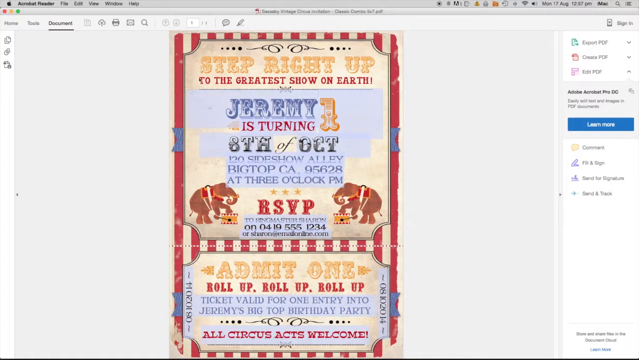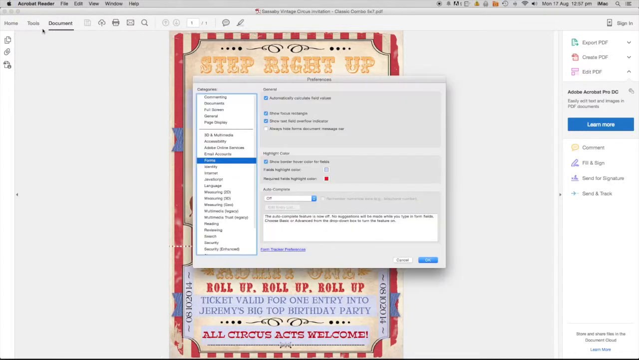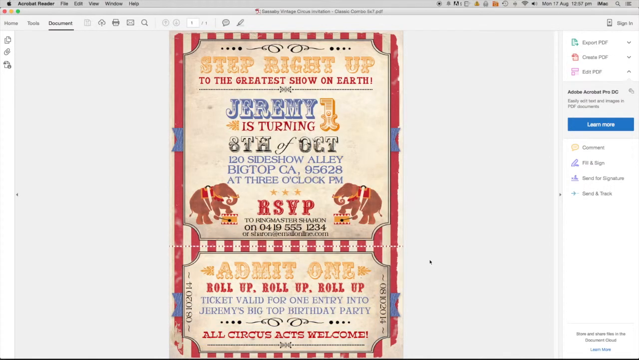So if you wanted to switch those off, you just have to go up to Preferences and click on Forms here, and then click on this little tick box that says Highlight Color, Show Border, Hover Color for Fields. Now we don't want to show that, so we're going to untick that. And there we go. Much better. You can see exactly what your invitation is going to look like before it prints.